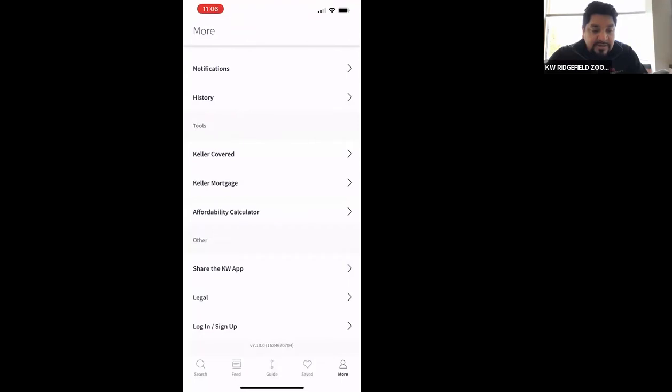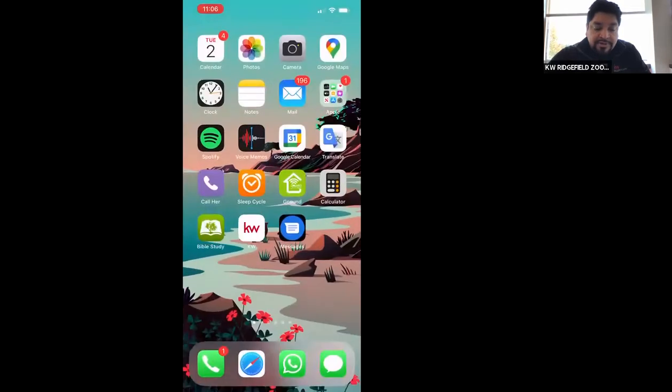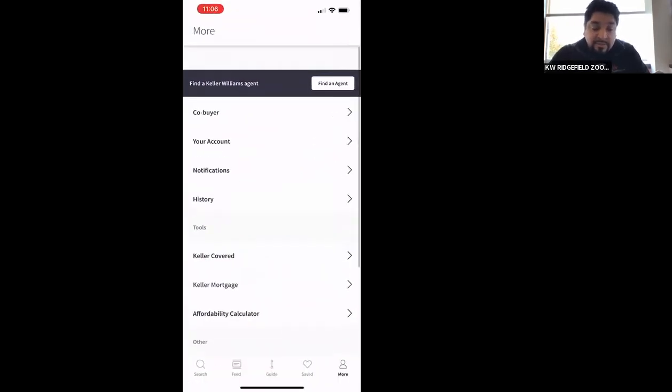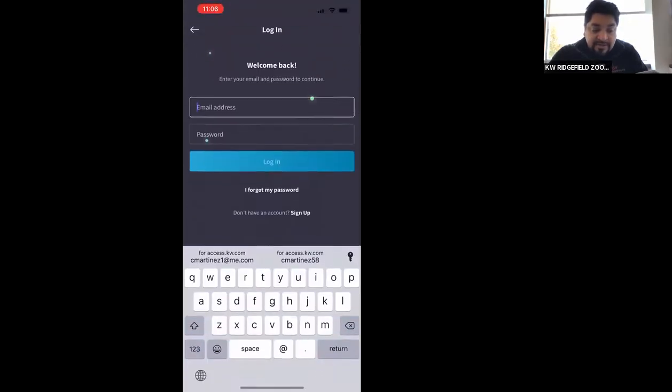This is what happens when someone receives your app. If they go through that link, it will automatically put you as the agent when they sign up. They're going to sign up for the app here, and they're going to log in.